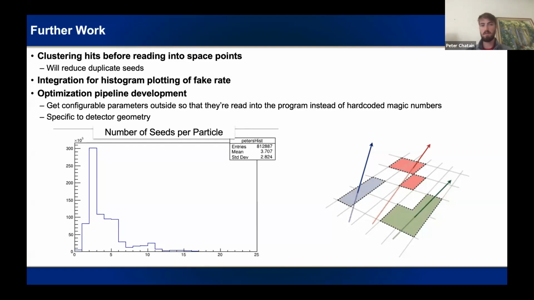And then also clustering, which is the particles can sometimes create several hits all clustered in one little area. And then the seed finding algorithm can consider all of these points as separate points from potentially different particles, but we don't want it to do that. We want it to consider all of these hits generated from one particle. And so that's what clustering is. And currently this isn't done, but once it is, it'll reduce the number of duplicate seeds generated.